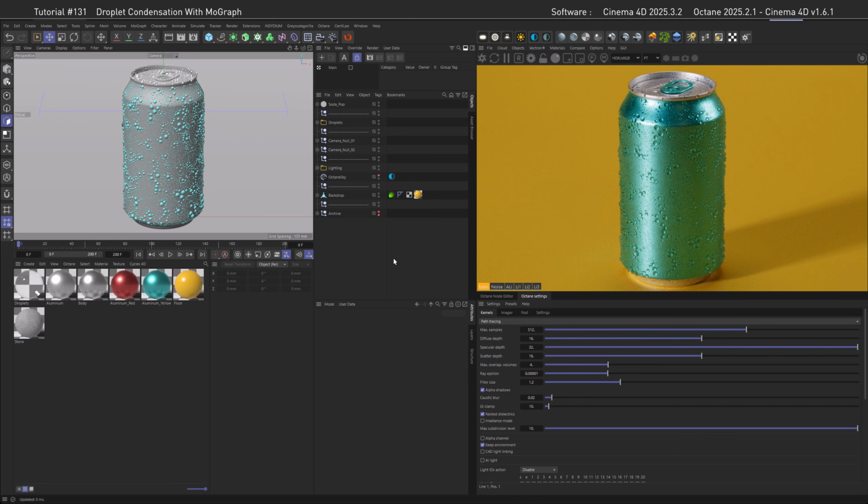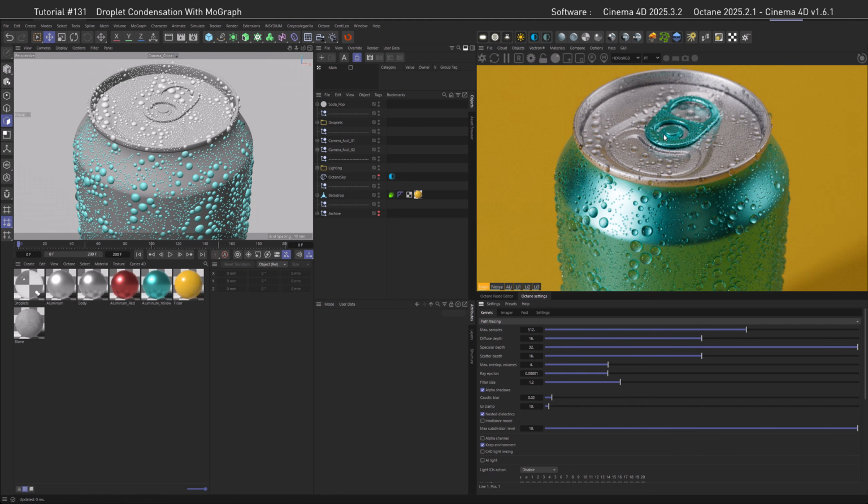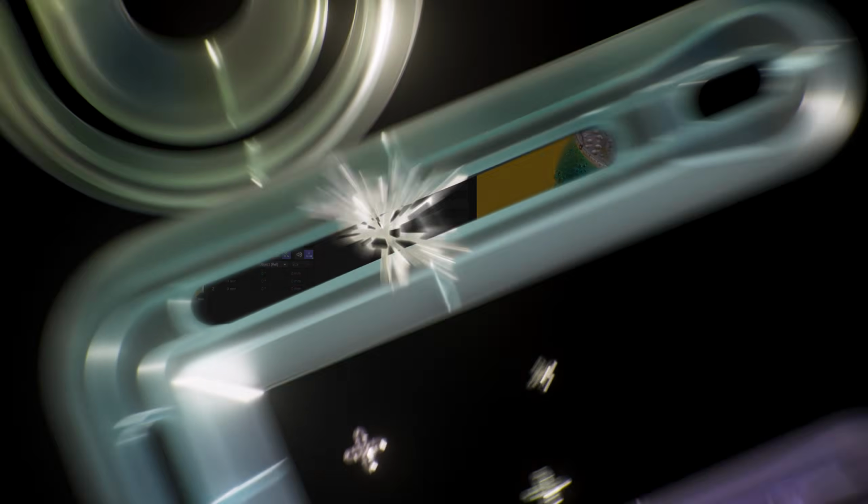You can easily see what we are going to do today. So we are making those droplets and droplets pattern. I have another camera that's more close up. This looks very nice and rather realistic. So let's just get started.